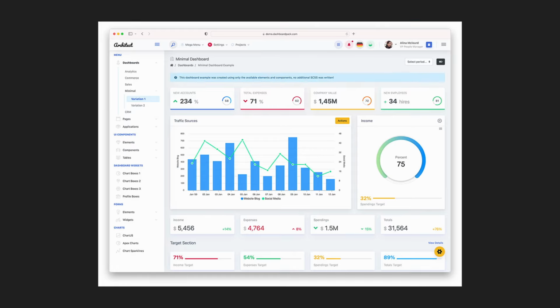Build real projects. Clone real websites, dashboards, landing pages, and APIs. Build more projects rather than collecting certificates.